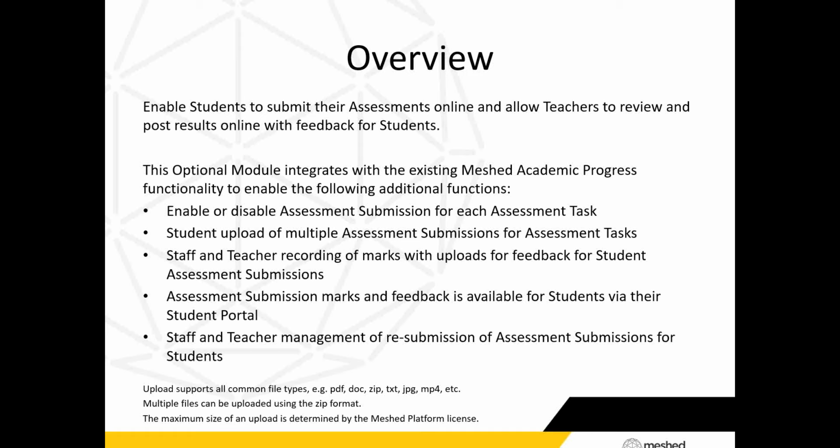This is an optional module which integrates with the existing Meshed academic progress functionality, and it enables the following additional features. You are able to enable or disable assessment submissions for each assessment task. Students can upload multiple assessment submissions for enabled assessment tasks. Staff or teachers are able to record the marks and provide feedback via uploads for the students' assessment submissions.